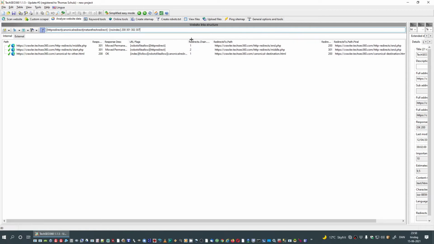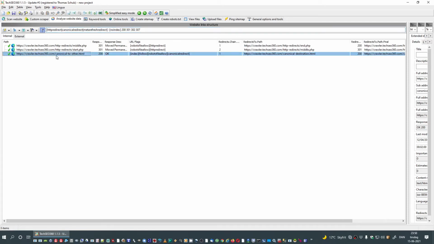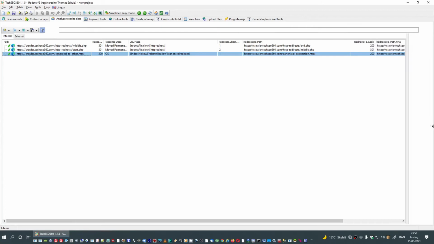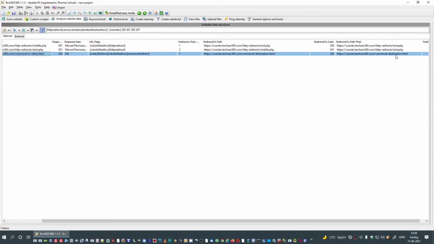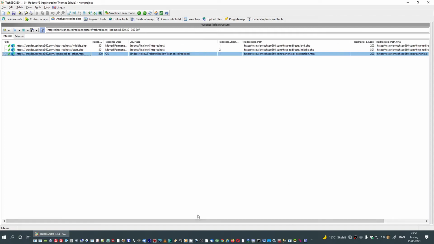we can see this URL canonical to other. We can see the destination, and we can also see the response code of the destination. Canonical destination.html. Okay, so canonical references are pretty easy in that regard.